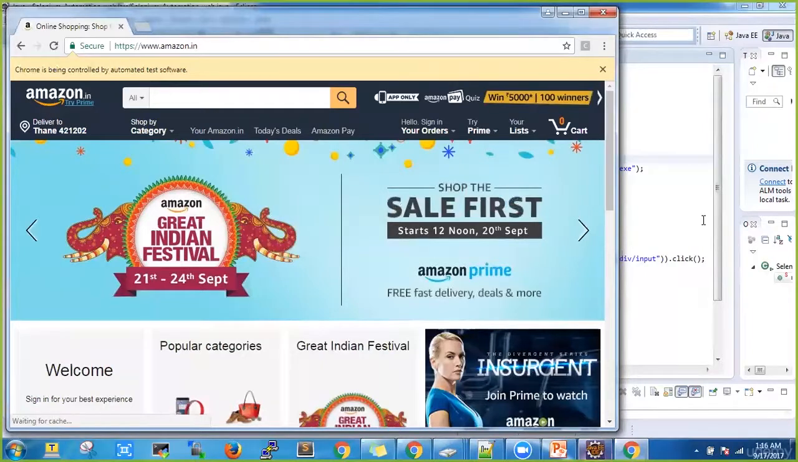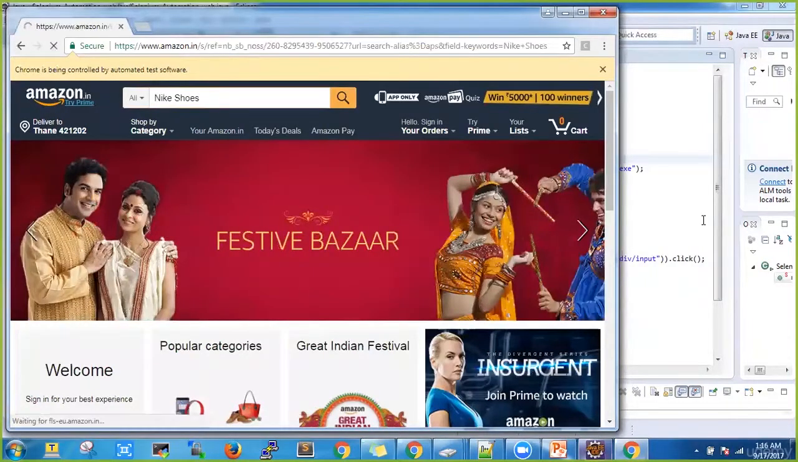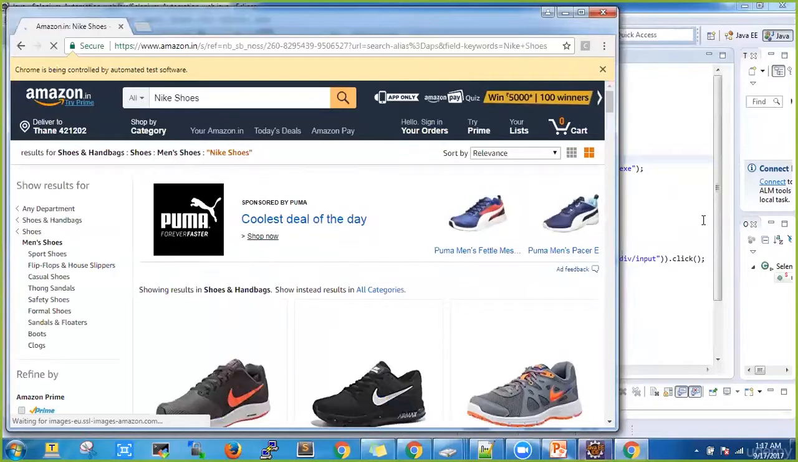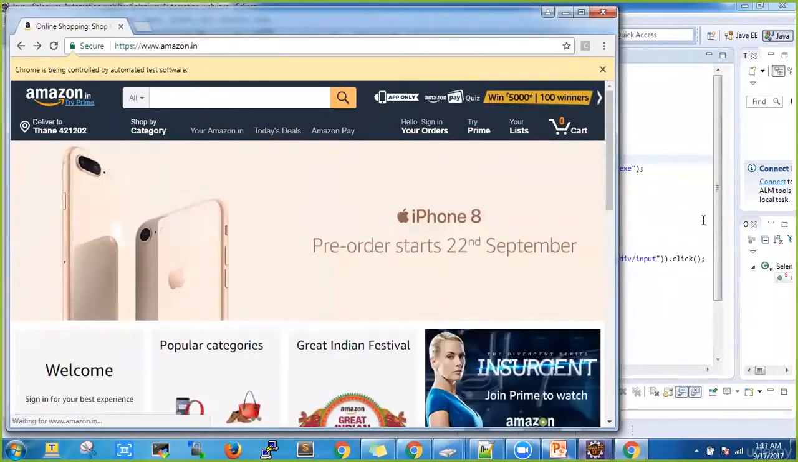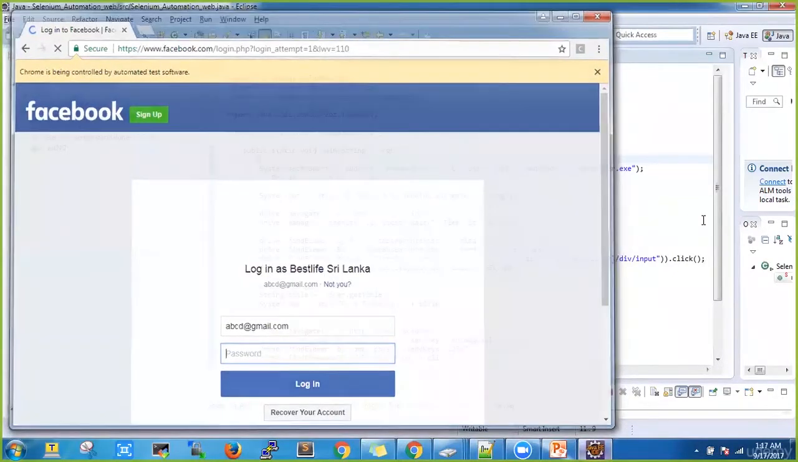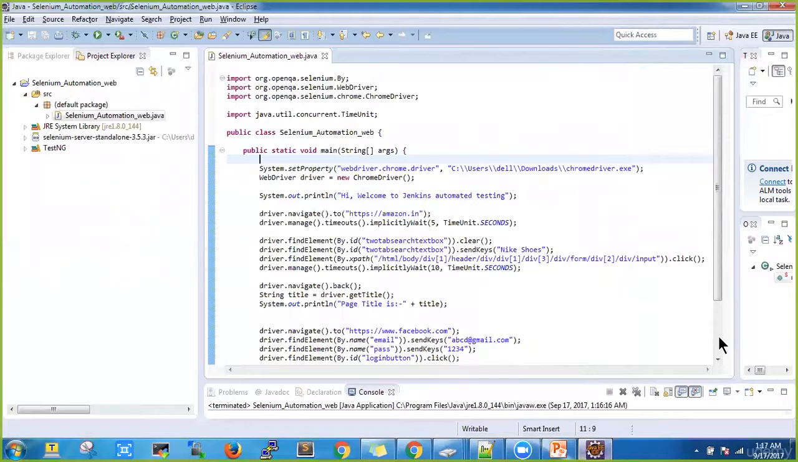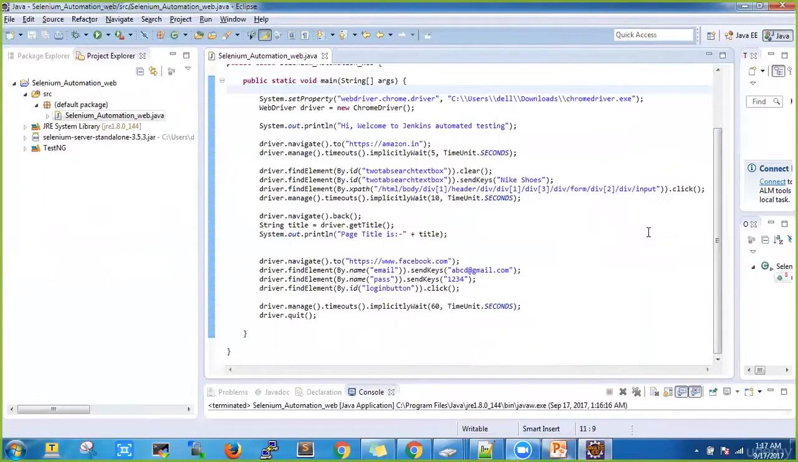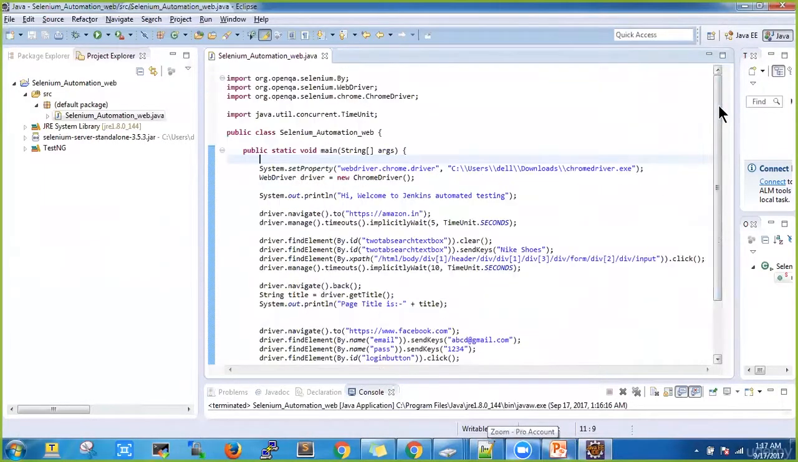That's fine. And now it will load that page, and it will enter the Nike shoes. That's great. So we got Nike shoes here, and now it's again back on the original page. Now it moves to facebook.com and gives a click. That's it. So far we have tested, and this code is running fine. Thank you so much.